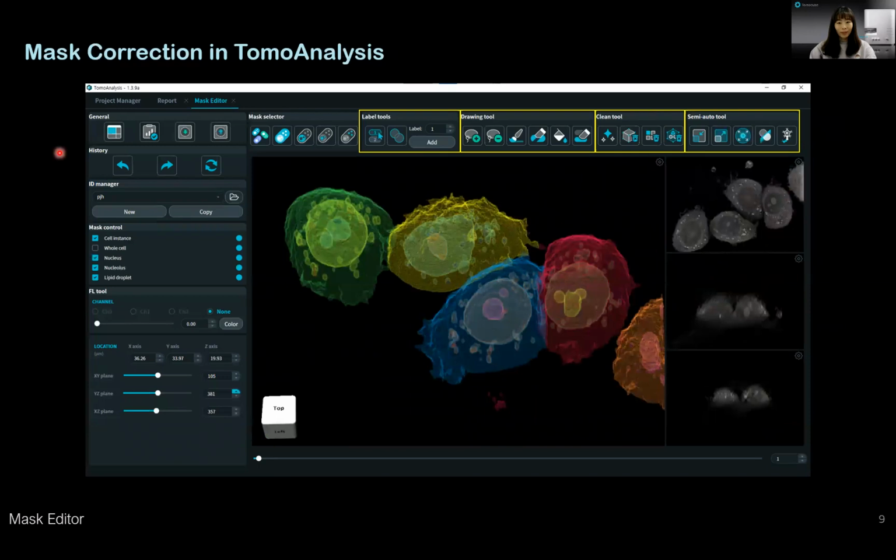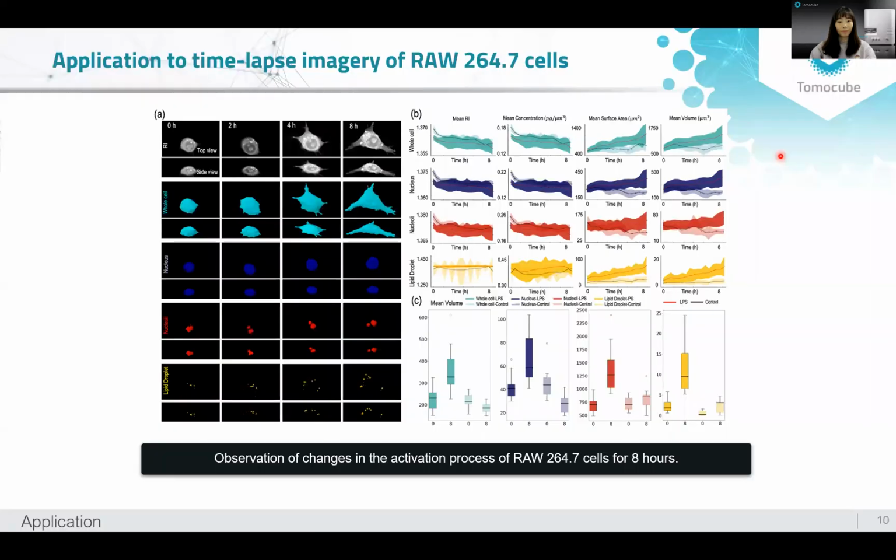This is the page screen of the mask editor in TomoAnalysis, in which researchers can edit their masks as they want. Researchers can edit the system-generated masks using various convenient tools. The AI model can be directly applied to numerous biological applications.